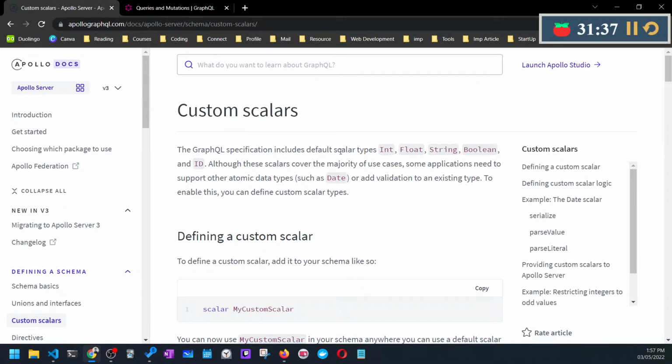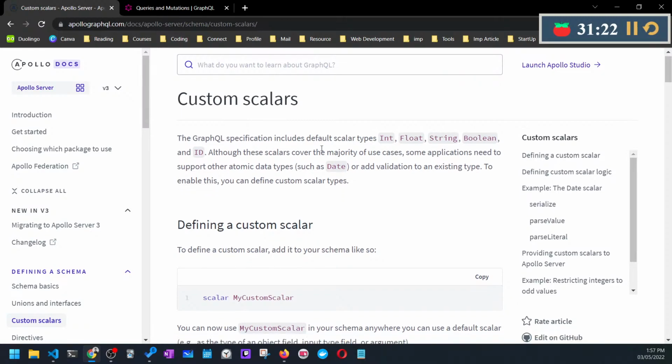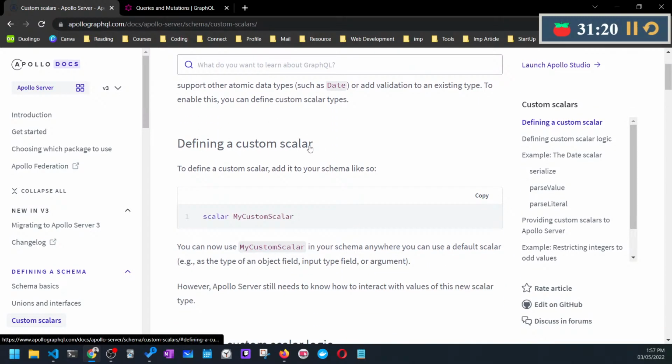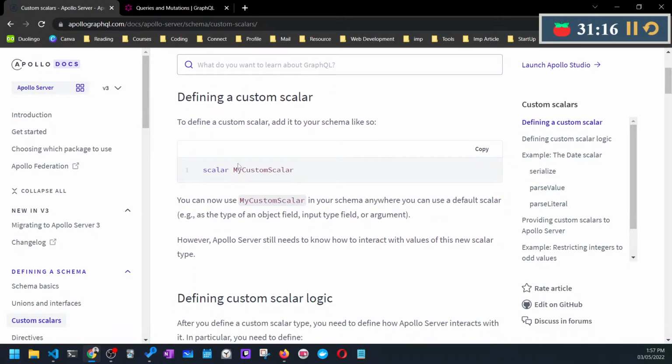So you might say that I need one more scalar type, such as date, or something entirely different, which is relevant for your use case. In that case, you might think about creating a custom scalar. To define a custom scalar, add it to your schema like so: scalar, and then the field name, my custom scalar. You can now use my custom scalar in your schema anywhere.